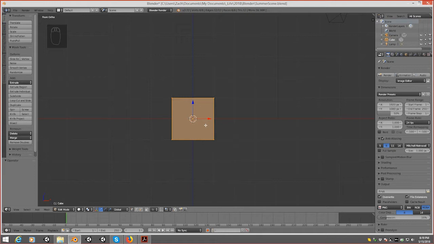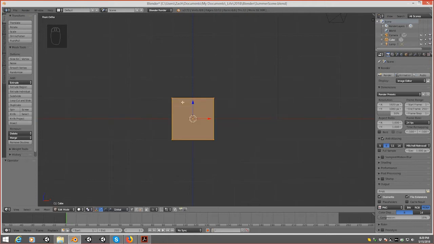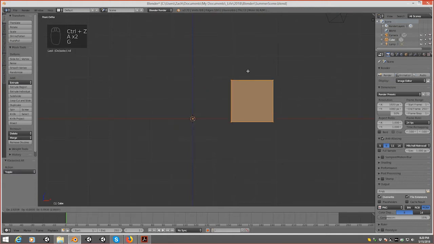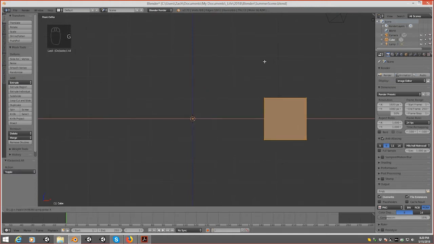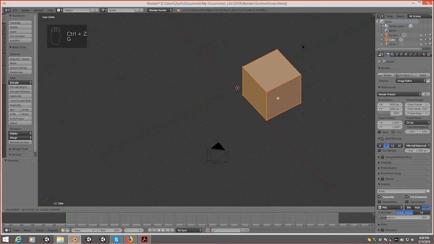Or if you want to do something very specific, so if I wanted to move this on the x-axis 2.1 units, I can just type in 2.1. Actually, let me do that. Grab X 2.1, should snap. It's not snapping, I don't know why it's not snapping. Anyways, not the point.